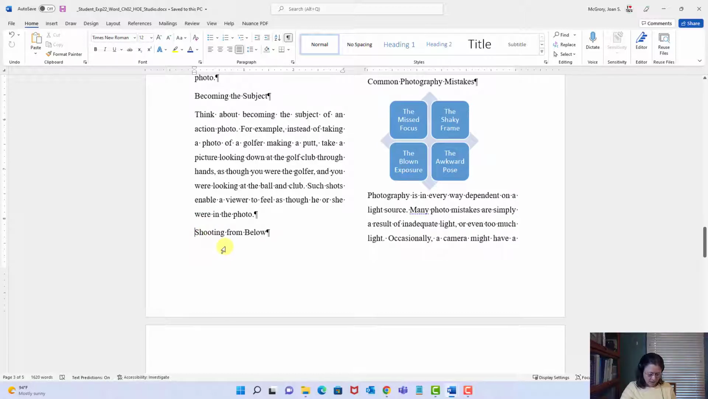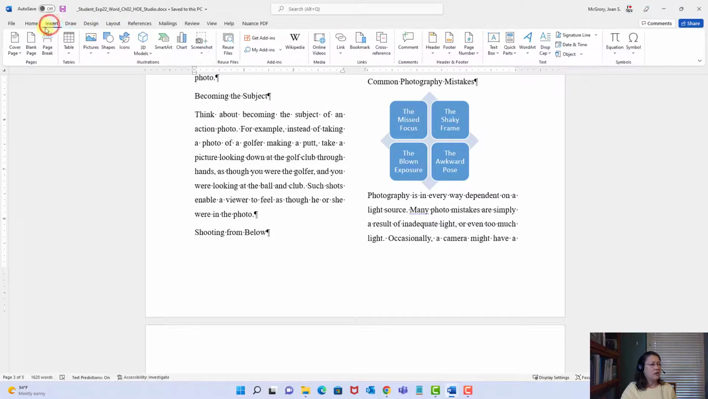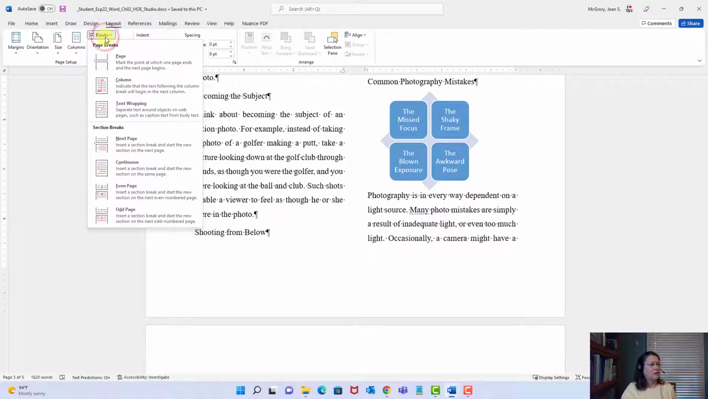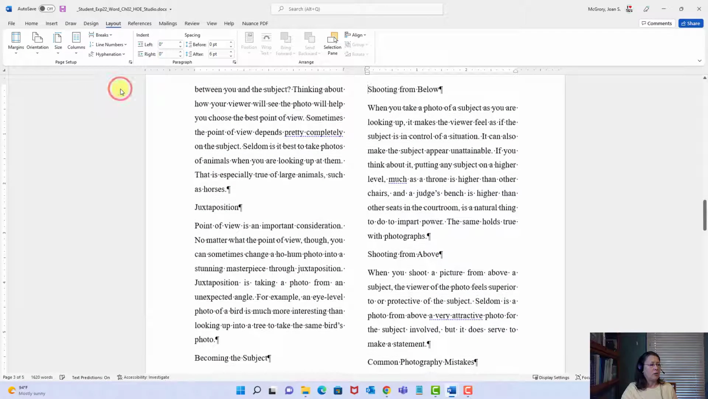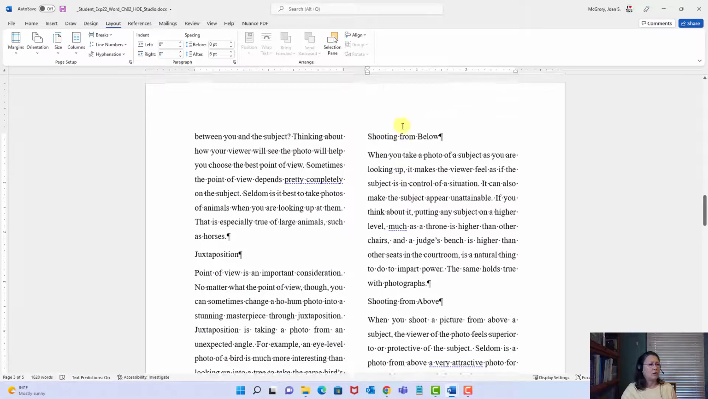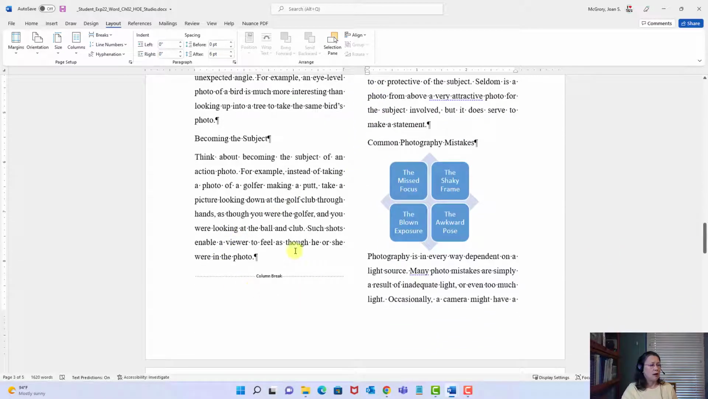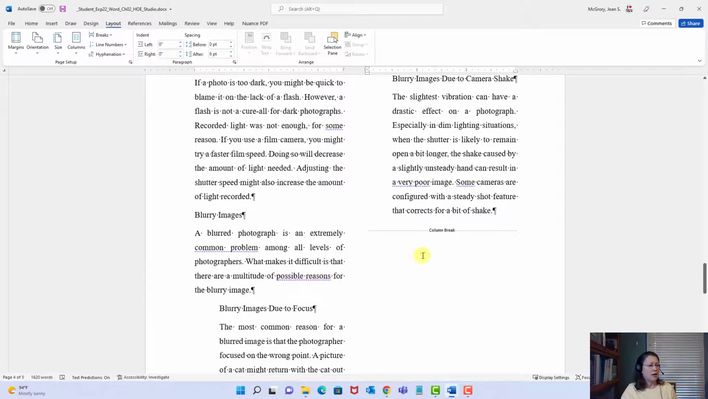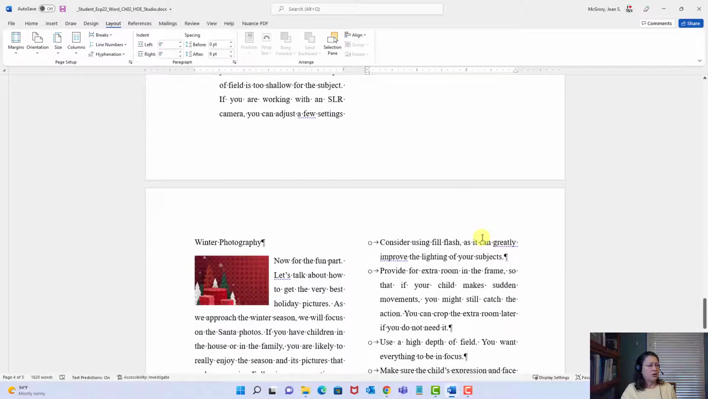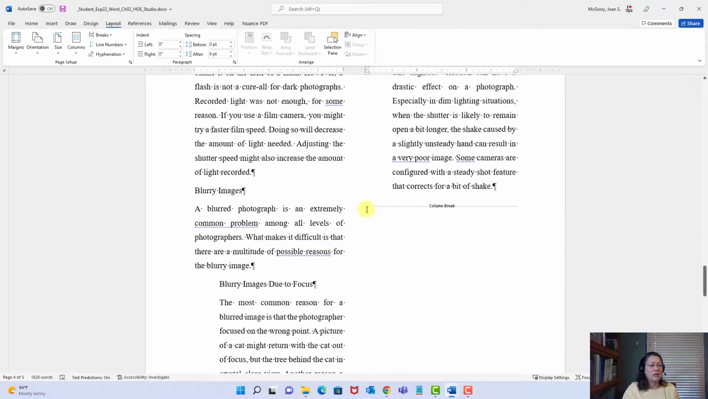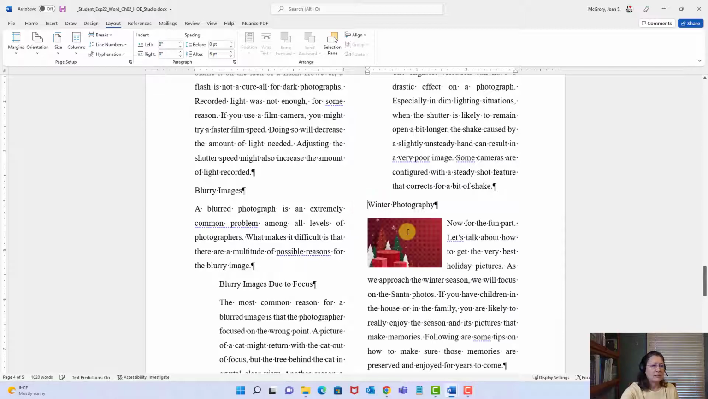So we click right before that, and we are going to insert a column break, which is under Layout. There are a few things under Insert, but we need to go under Layout, Breaks, and then Column Break. Boom. It pushed shooting from below up to the top of our column. If we scroll down, we see that column break there. Now, here's an interesting thing. I have this column break. Where's my picture? Now it's going to be all straightened out. So you know what? I don't need this column break. I'm going to delete this.